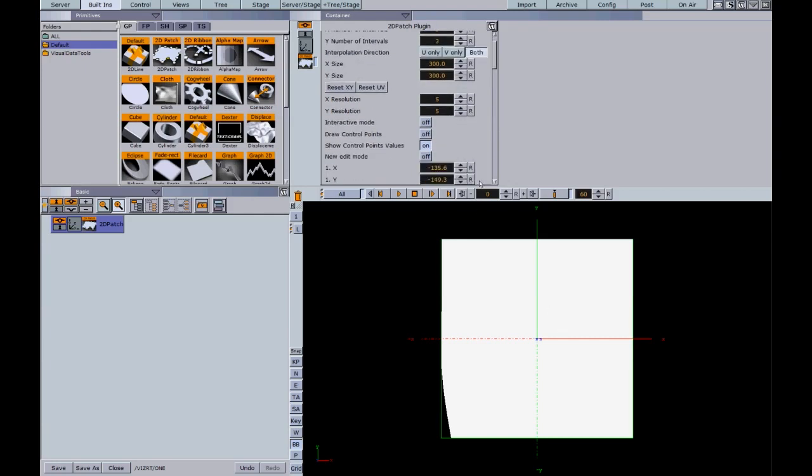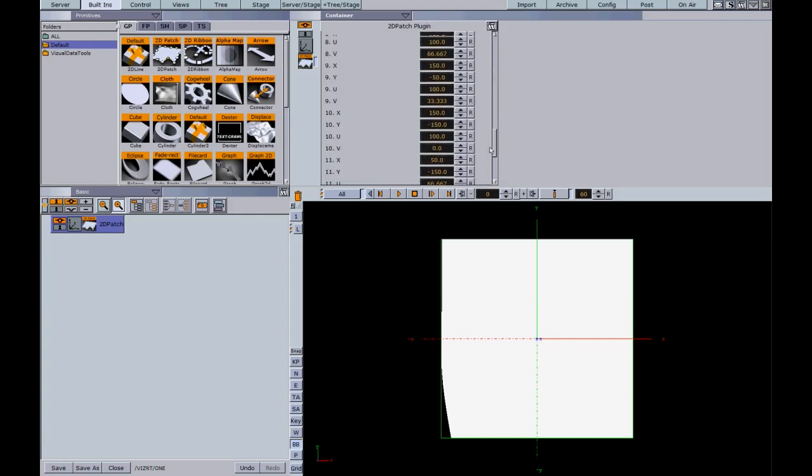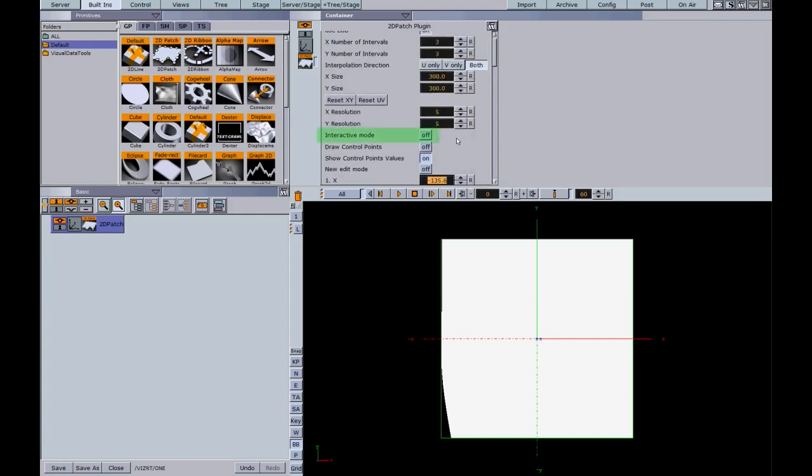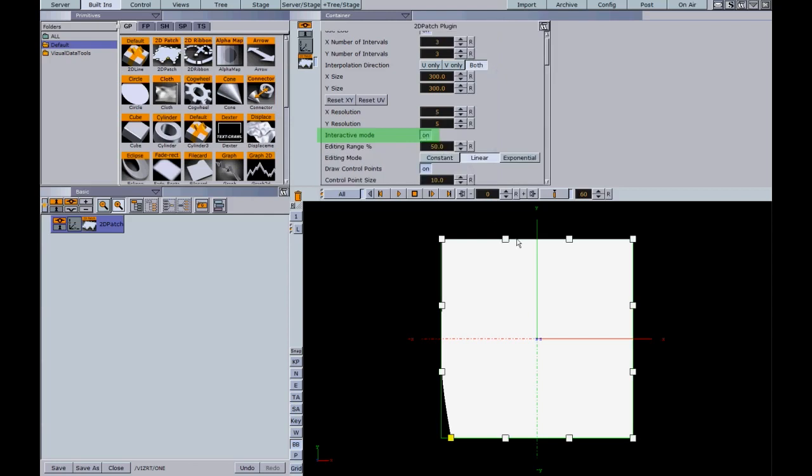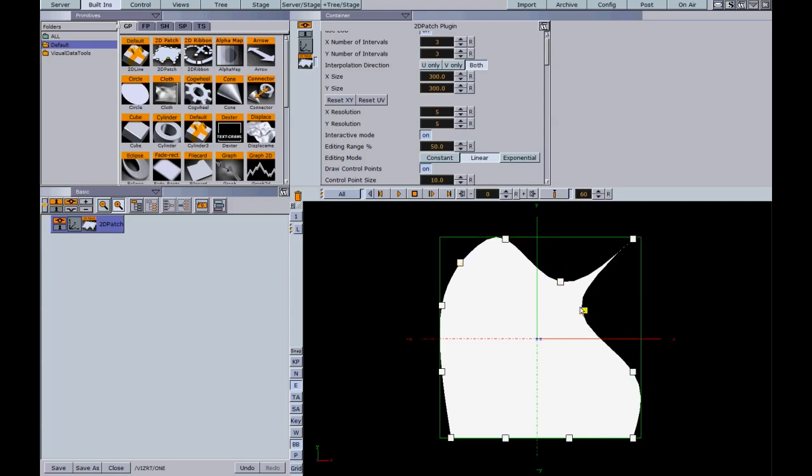And to do this, you may not want to use all of these numbers down here. So there is an interactive mode. And if we turn this on, we get these handles within our 2D patch. When you want to adjust these handles, you must have the E button below the trash can enabled. This enables the scripts so that if we now click on each handle within our 2D patch, we can drag these to where we want them to go.